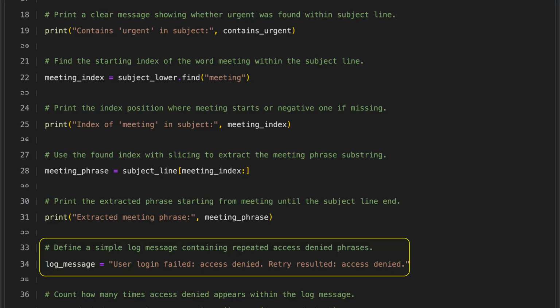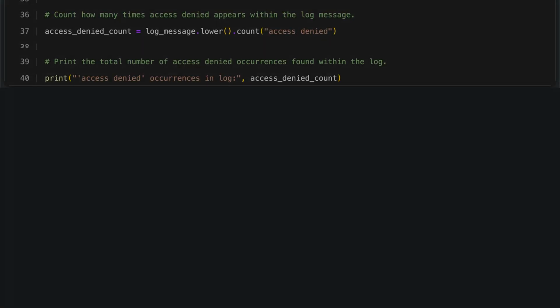We create a log message that repeats the phrase "access denied" several times to demonstrate how to count how often a specific phrase appears in a longer string. This simple example models real log files where the same error or security alert may occur repeatedly. By counting these repeated phrases, we can better analyze logs for patterns of errors or potential security issues.